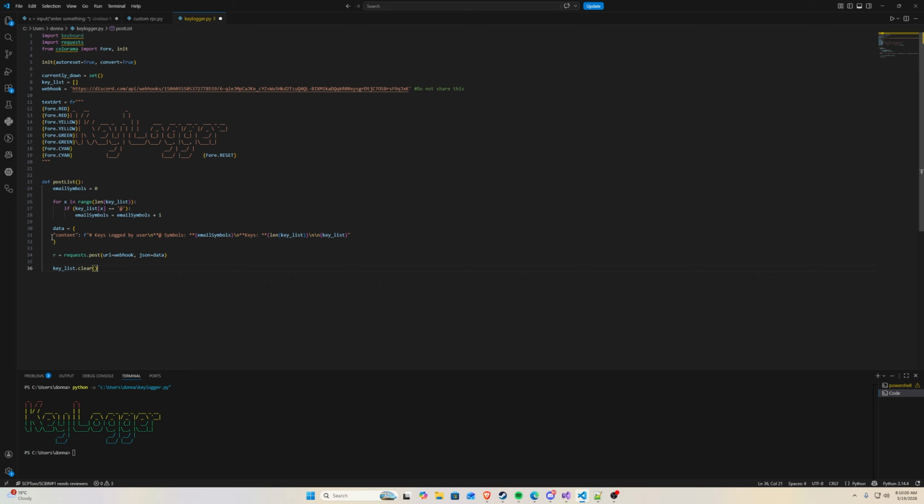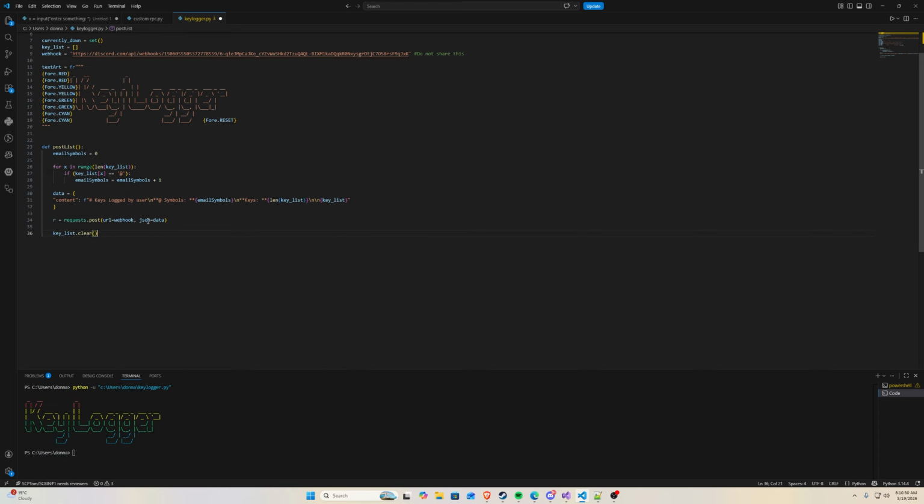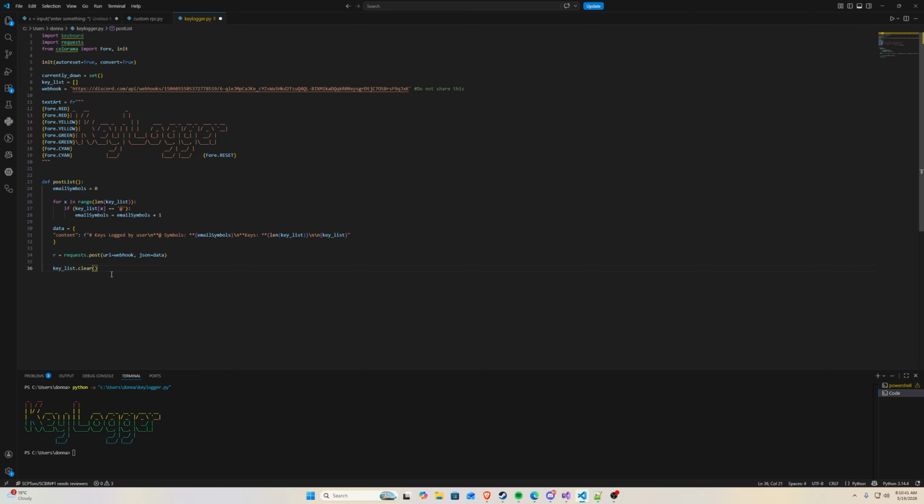The data, so we format it in JSON, and our content value is the message we want to send, right? So keys logged by user, then a new line, @ symbols, keys, which is just the length of the array, because, you know, if there's 10 entries in the array, then we can assume they pressed 10 keys. And then the key list is just going to print everything in the array. And then we post it like so. We clear key list so we can use it again, like so.